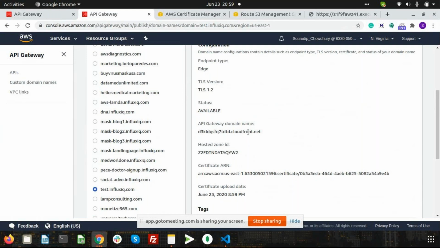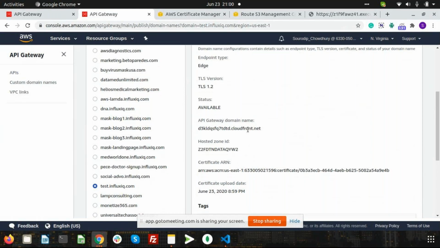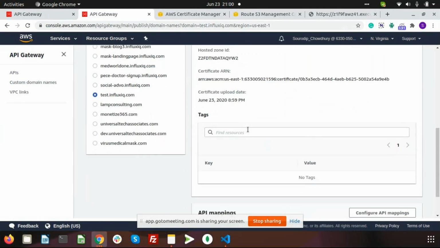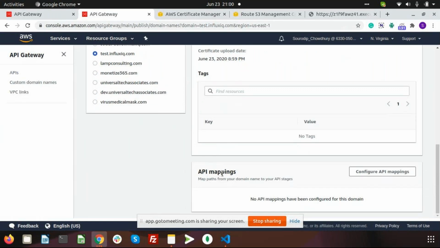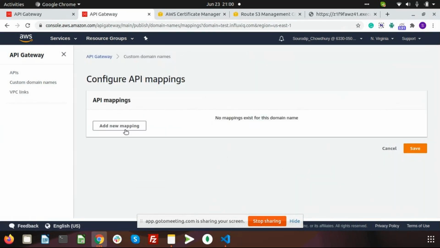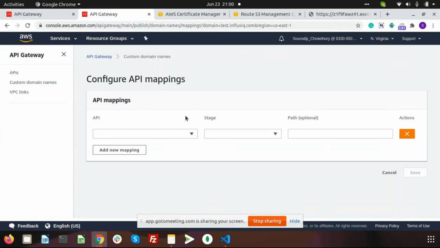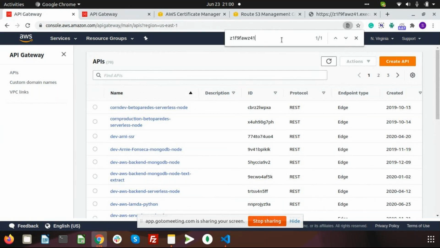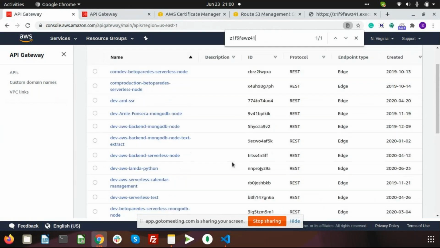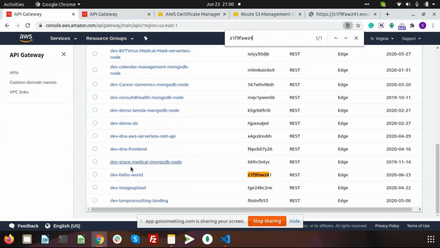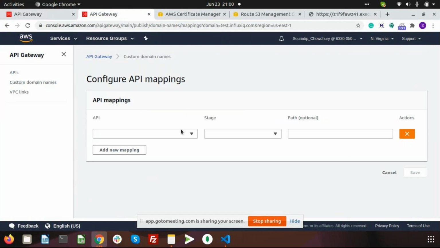This is a CloudFront domain name. From this URL we can hit this program, and what we need to do next is map the API from this custom domain name. So we go into configure API mappings. We need to add a new mapping, and from here, as you have known, we have already searched for this and got the name as dev hello world. The same we need to find here.